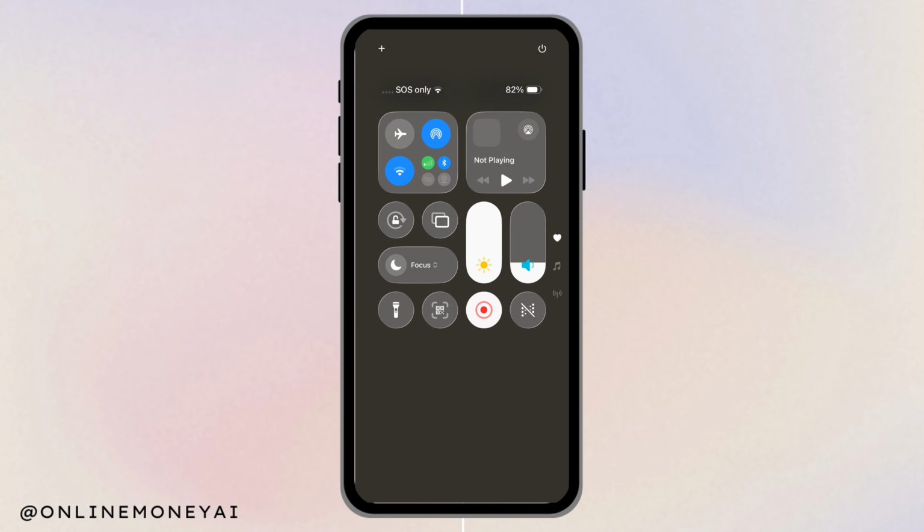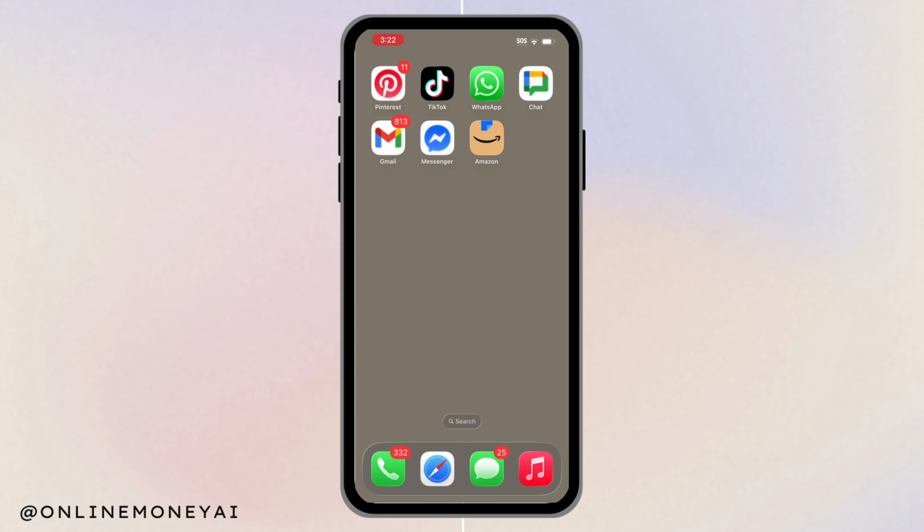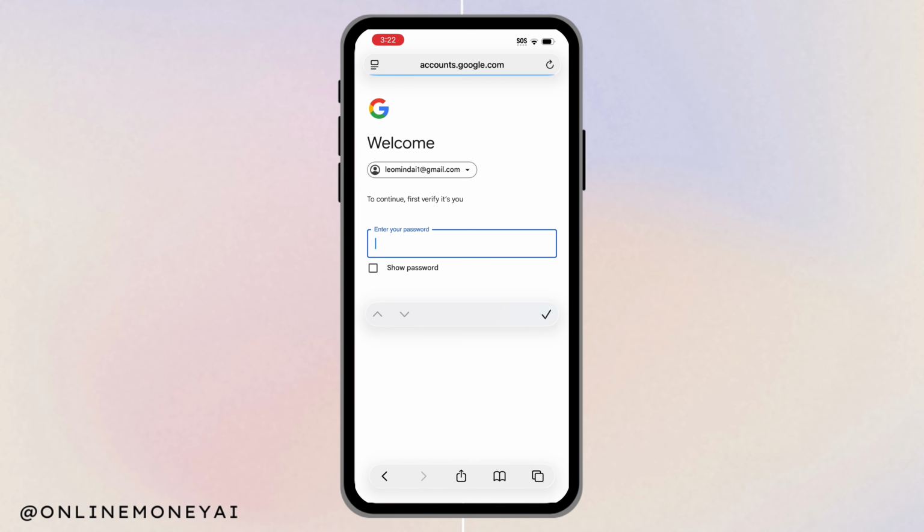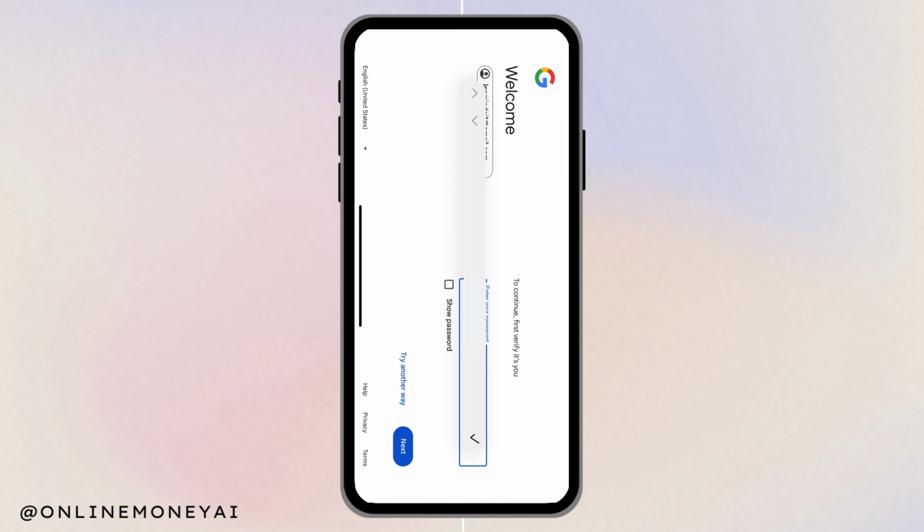Now exit Control Center. Open an app like Safari, Messages, or Photos. Turn your iPhone sideways. It should now rotate automatically.